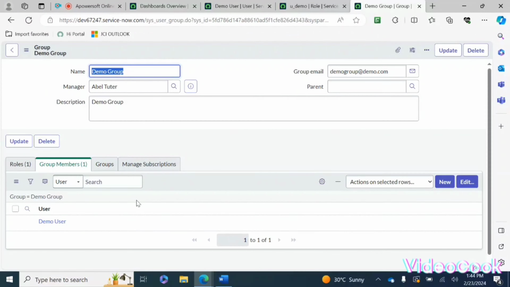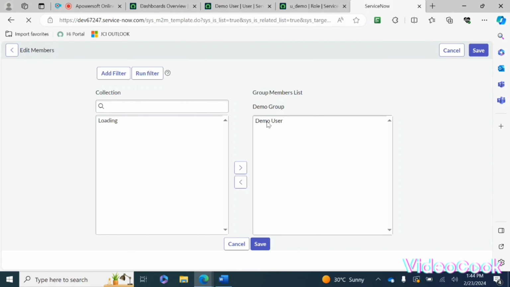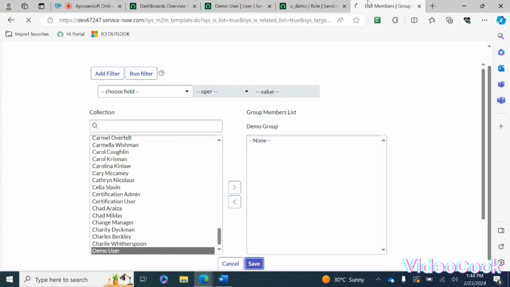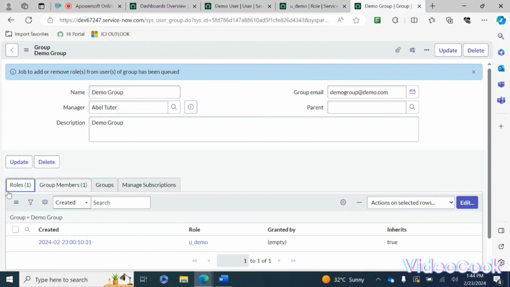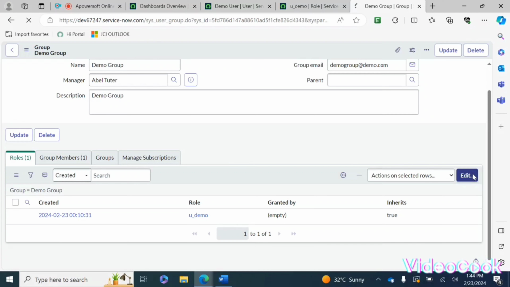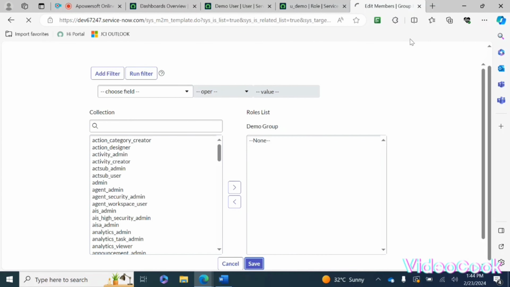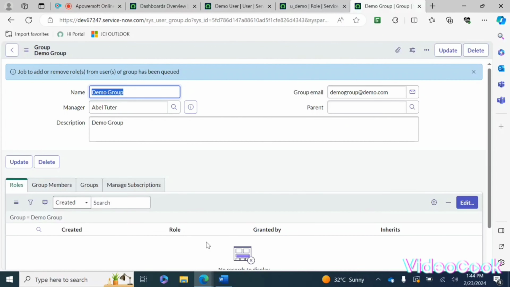Again, just go back to the group, go to the group members, click on edit, and you can remove specific users from the group list to remove their access back. Similarly, you can remove roles also from the same page. Yeah, this is how we add or remove specific things from the users, roles and groups tables.